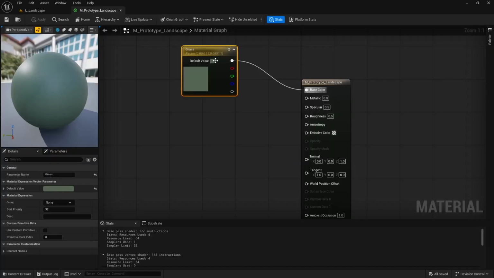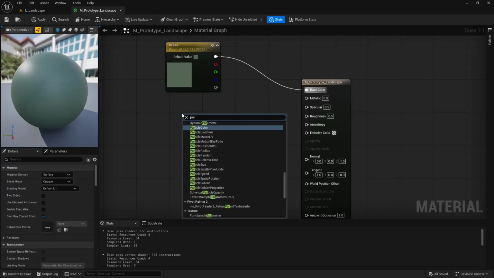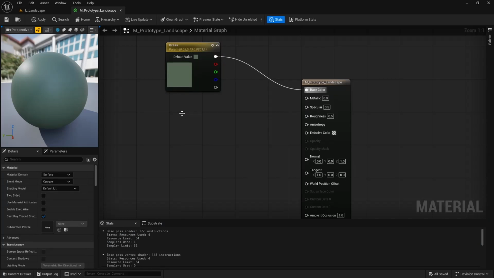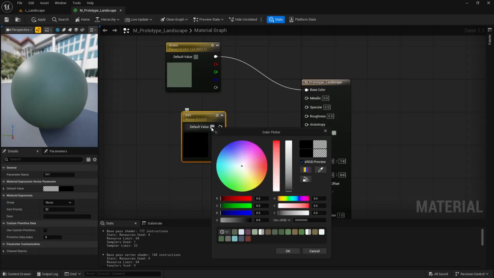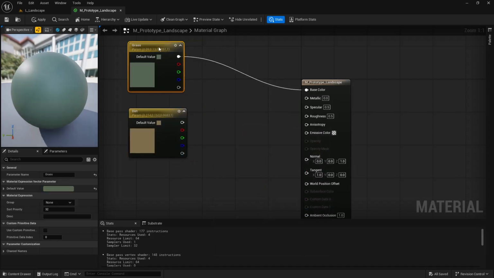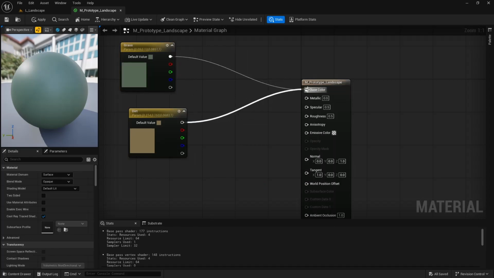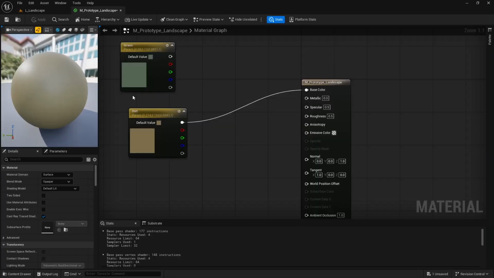And the reason it has that little shine is because of the roughness. We'll deal with that in a second, but for now we're just going to add another vector parameter, dirt, and give it kind of a dirt color. Okay. And if you notice, if we try and bring the other color in, it'll delete it and overwrite the grass.